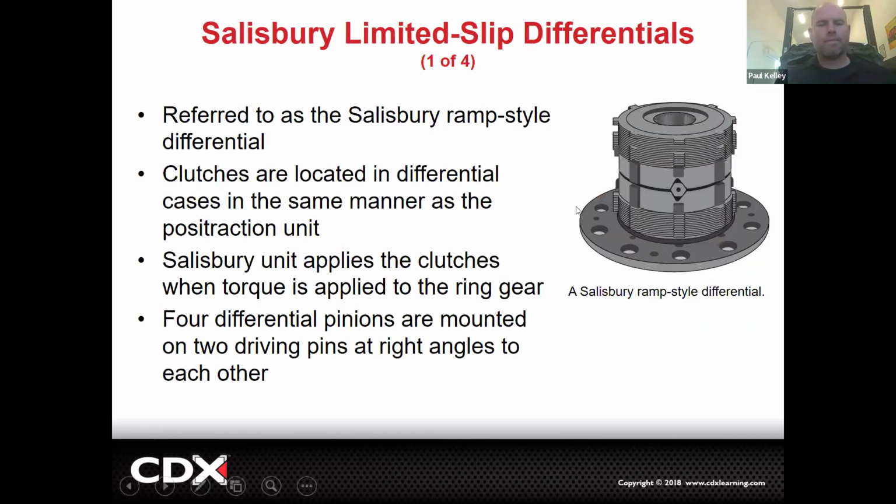All right, types of diffs. This is a Salisbury. This is a little bit more of a race type one. This one right here does have clutches. The way we engage those clutches isn't just due to the spider gear spinning and centrifugal force. It's actually, it kind of is, but it also has to do with this pin.